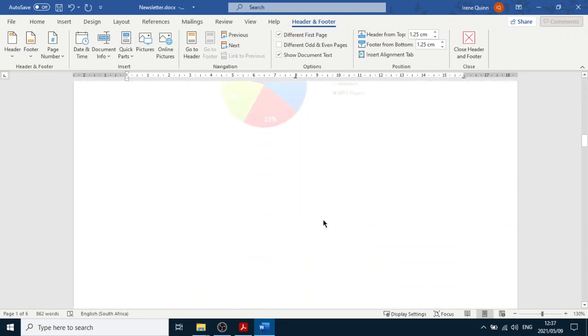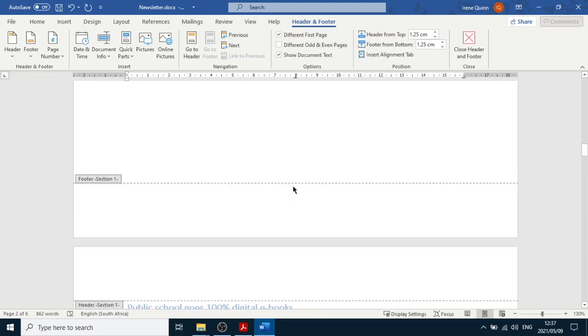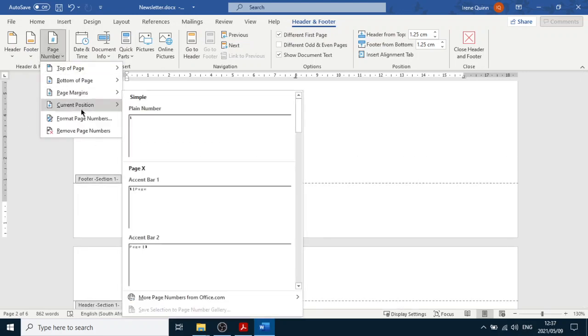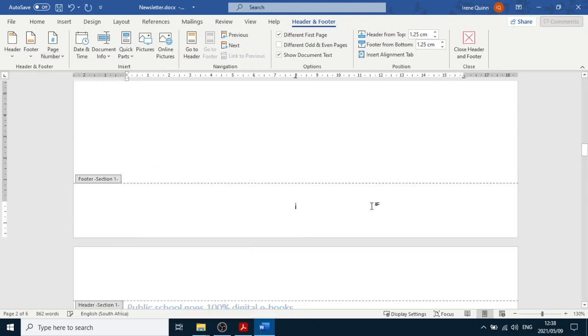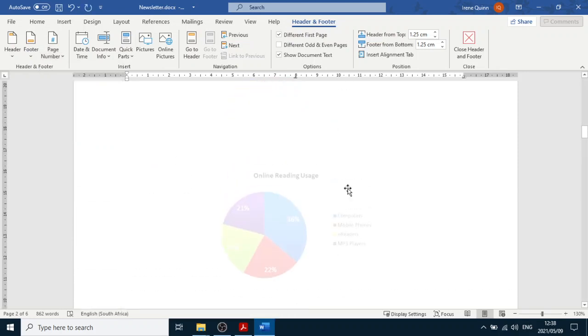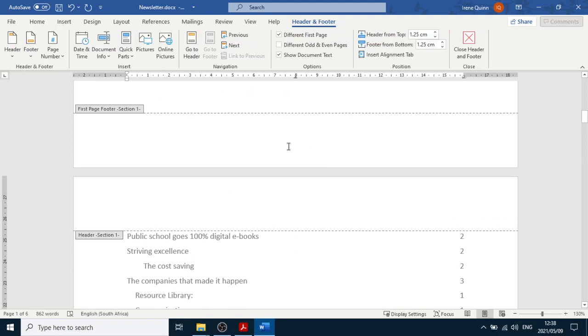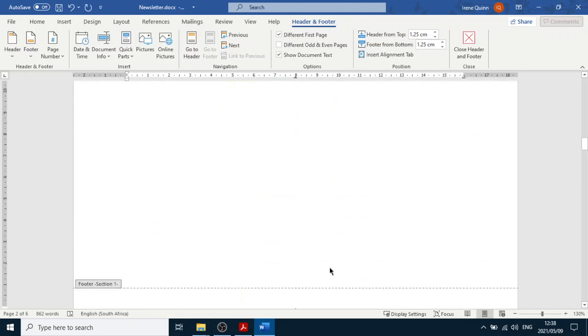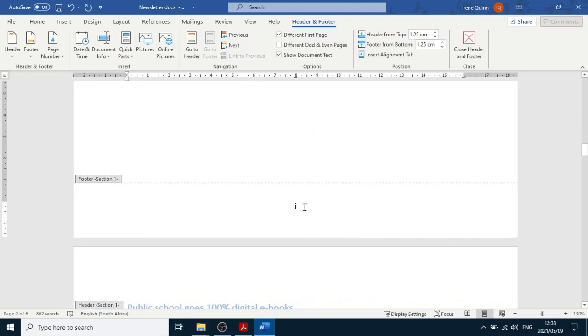Should be interesting. Right, and then we click OK, and click in there again, go to page number, current position, and choose our position, and there it is, i, and there's no page number at the top. That 0 automatically disappeared because we changed to Roman numerals, and we're good to go. We started at the number i.